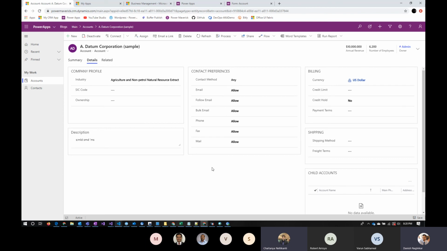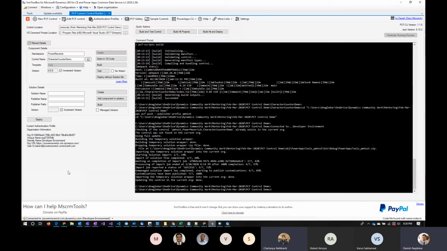Okay, Danish, question. The temporary solution generation, is that something that you are controlling in the code, or is that something the platform itself generates while creating the custom control? So yeah, the platform is doing it. The idea of the tool was to use whatever the PCF framework gives us. There's a command in the framework called pack PCF push, which makes this happen. So this is the command.